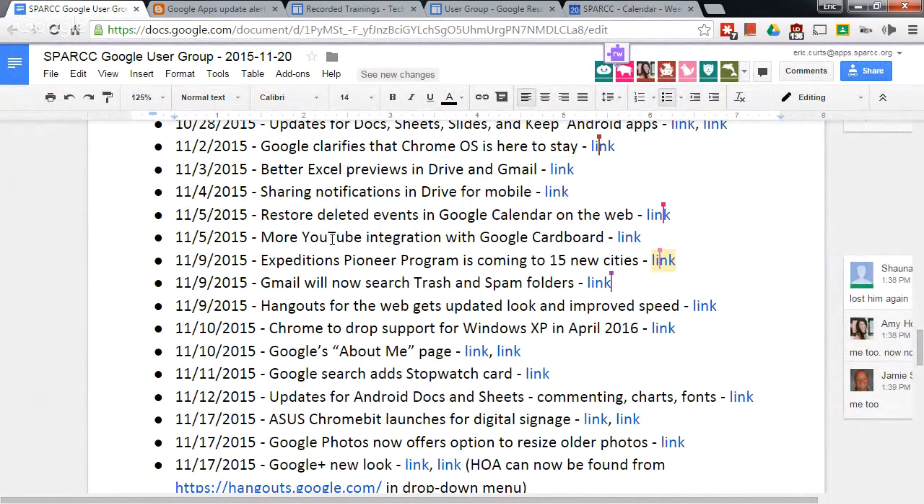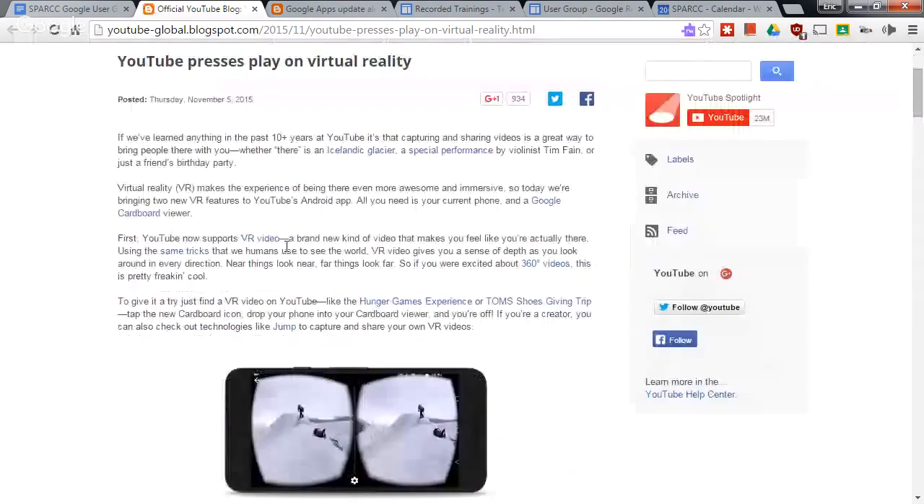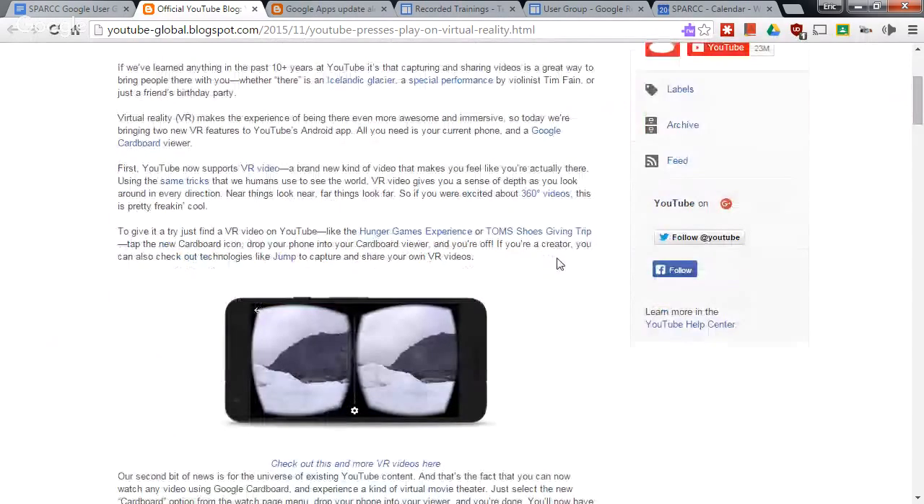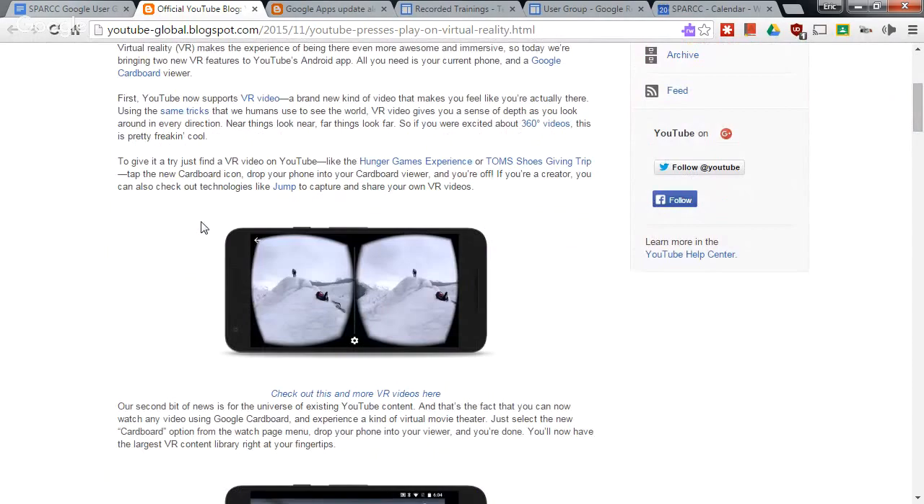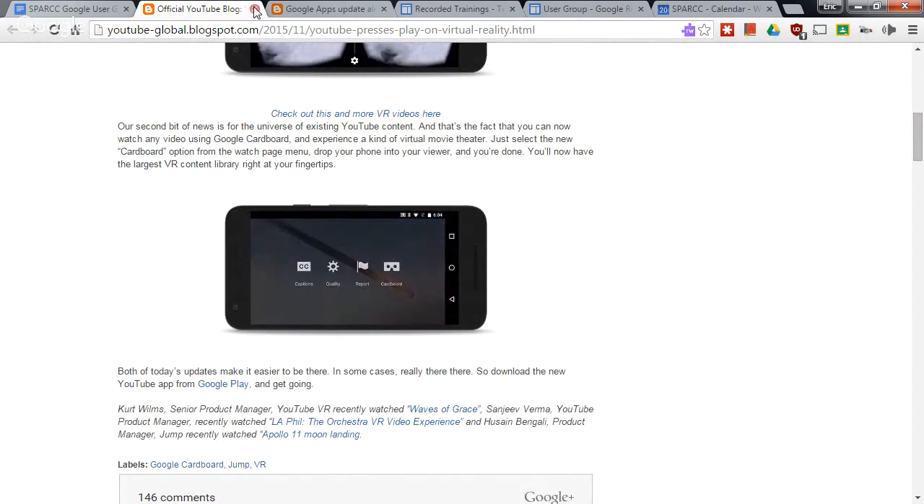Next down, last time we talked about Google Cardboard and how you can use that as a virtual reality viewer. Just a quick note that YouTube is adding more content that works well with Google Cardboard. If you are playing around with that, just be aware YouTube now supports VR video and has a whole lot more content for 360-degree videos and 3D videos that you can watch on your phone inside of Google Cardboard. So good to see that is growing.